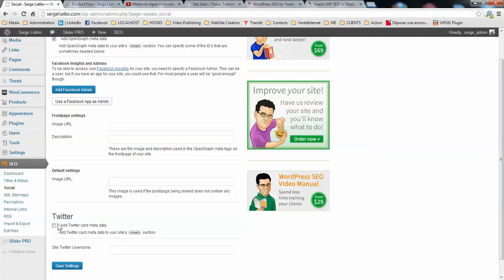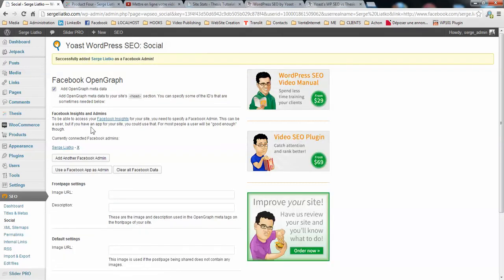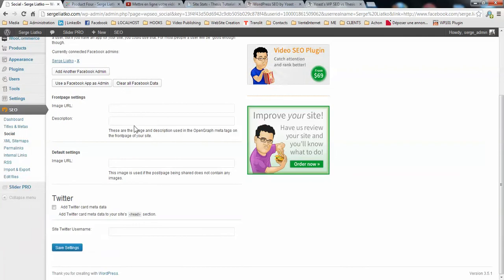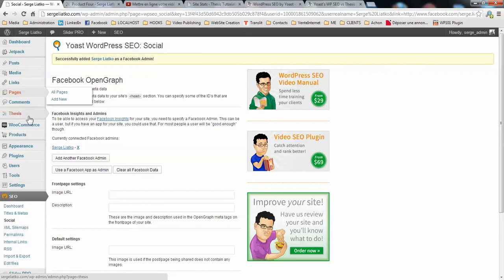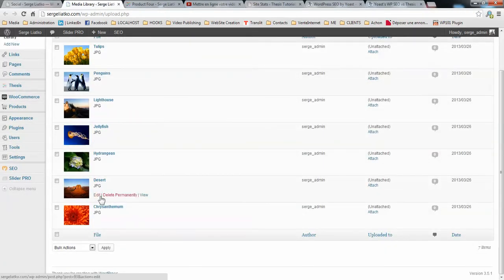So what you do, first of all, you connect your Facebook with this application. Then you just enable the Twitter metadata here. Then you go to your media library to grab some image links there to provide as thumbnails for Facebook. So let me go to my media library. You just select any image you like, for example this one.